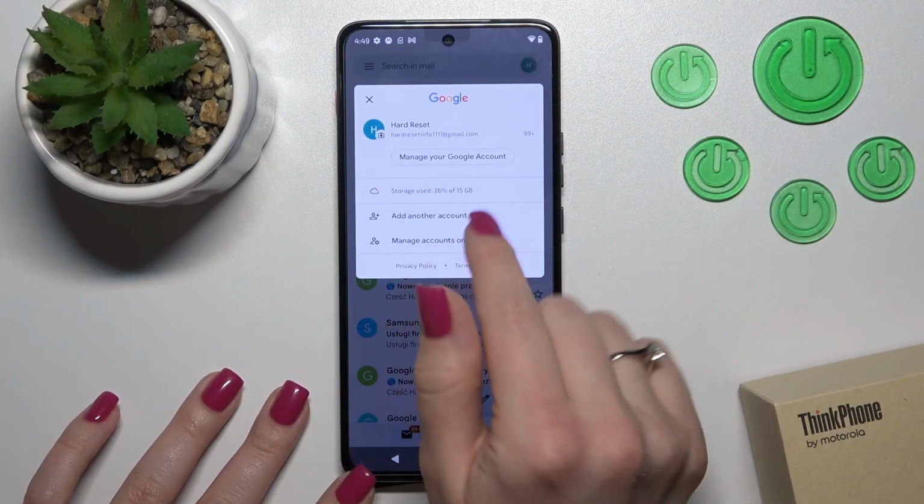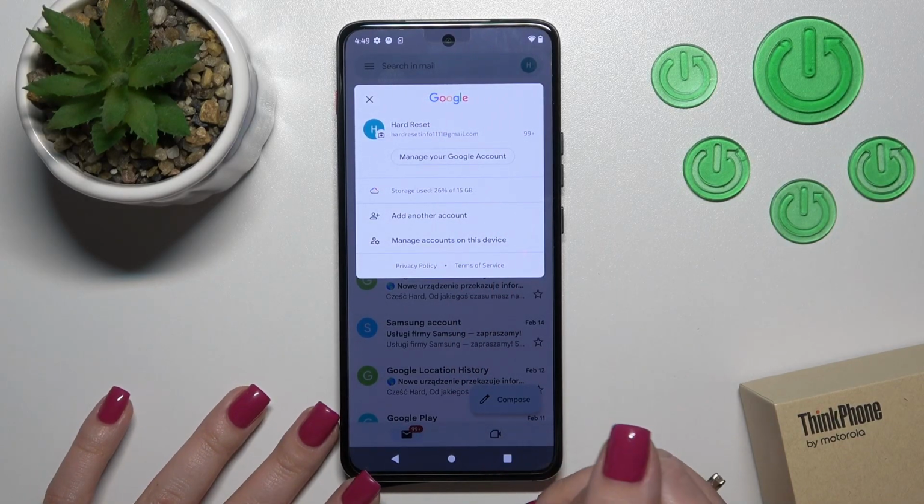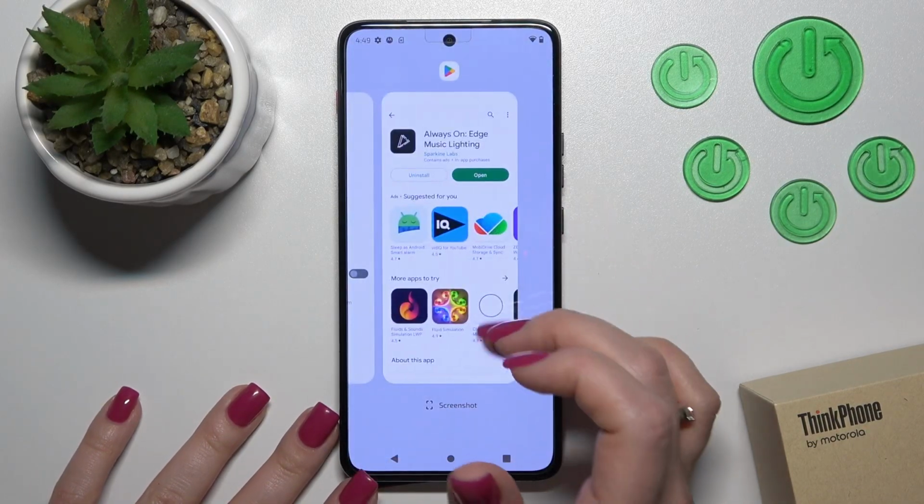So let's go back to the application, and here we can see that we also successfully logged out from the Gmail account in the Gmail app. So that's it.